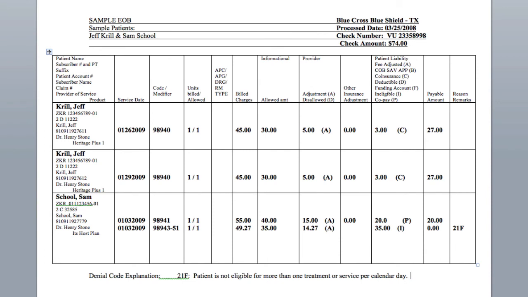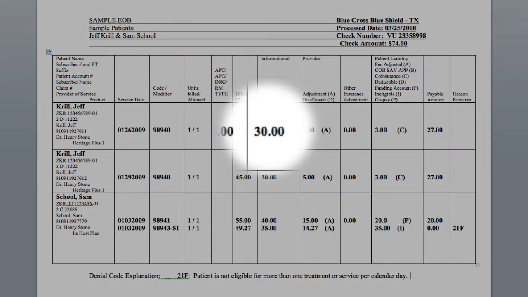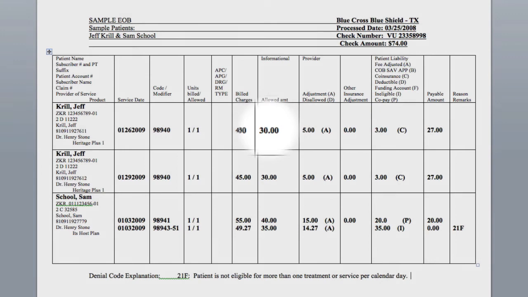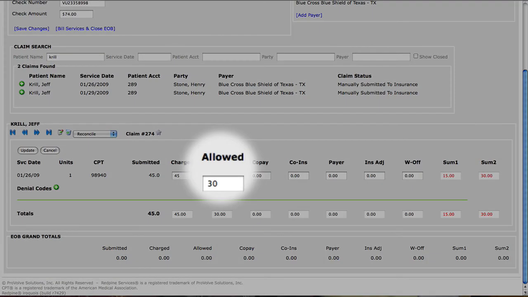Look on the paper EOB under allowed amount, and notice it says $30. The allowed amount is the contracted fee for that particular procedure code between the chiropractor and the insurance company. We will enter 30 under the allowed column.